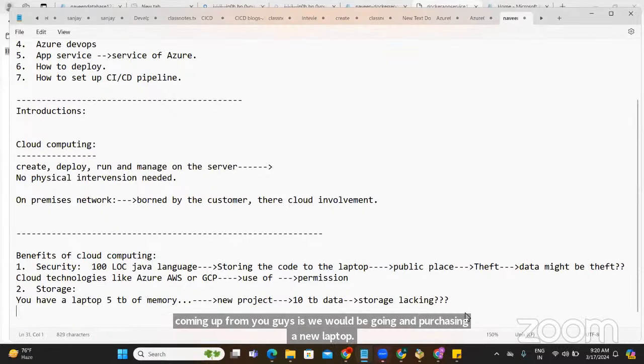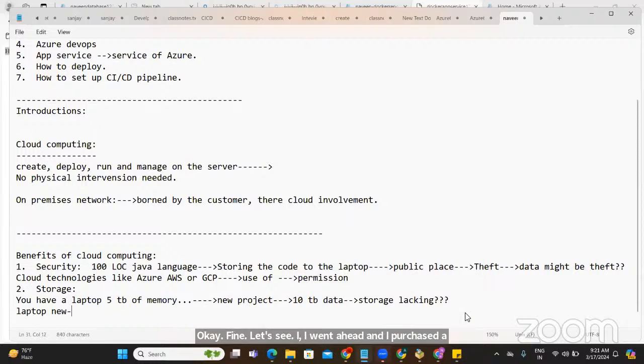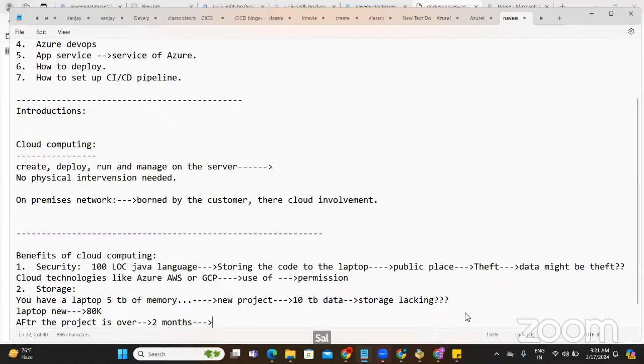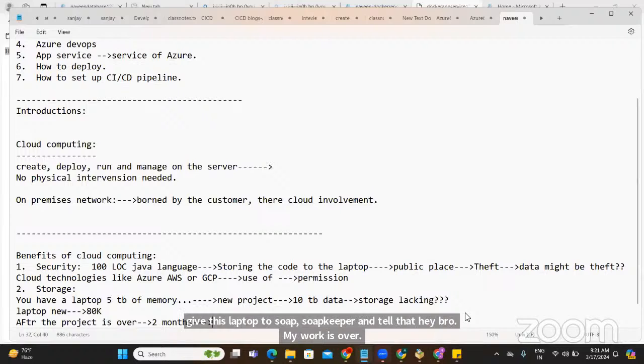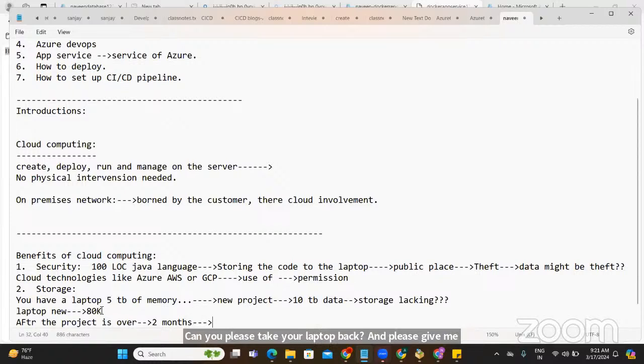Okay, fine. Let's see, I went ahead and purchased a new laptop. How much did it cost? It cost me, let's see, 80,000. Now, let's say my project is over after around 2 months. After these 2 months, what will you do? Shall we give this laptop to the shopkeeper and say, hey bro, my work is over, can you please take your laptop back and give me the 80,000 rupees which I have given to you?